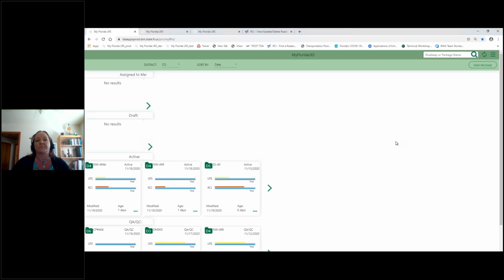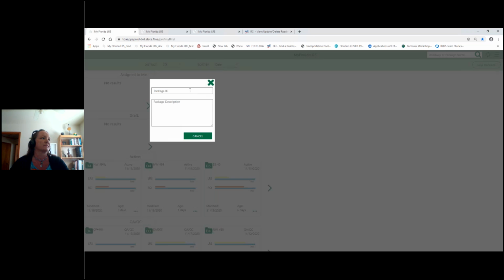So this is the home screen of MyFloridaLRS. And currently I'm in the role of a District 4 coordinator. So this is what I'm going to see. Right now, there's nothing I need to do, but I can see everything that's active. And so what I want to do is create a new package because I have a roadway that I want to lengthen. So I'm going to go over here and create a new package.